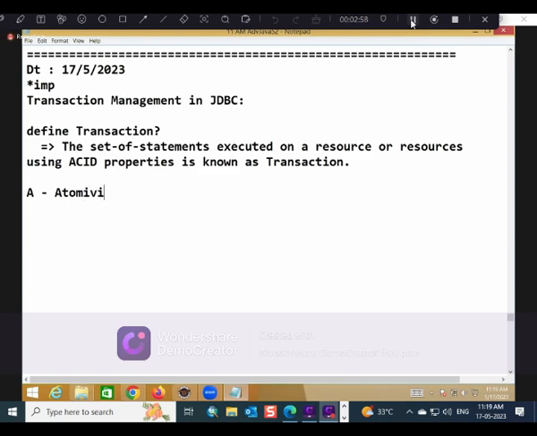atomicity, C stands for consistency, I stands for isolation, D stands for durability. ACID properties: atomicity, consistency, isolation, and durability.